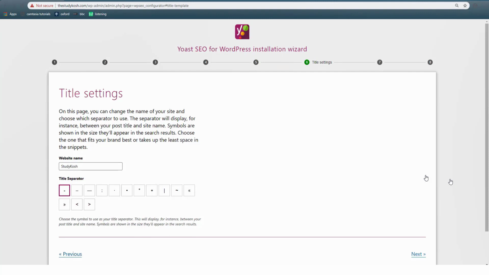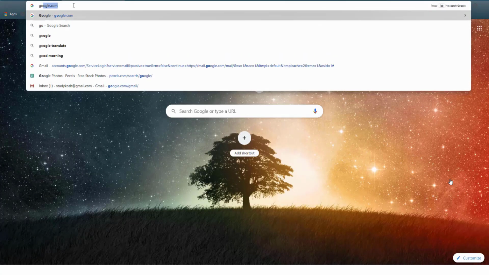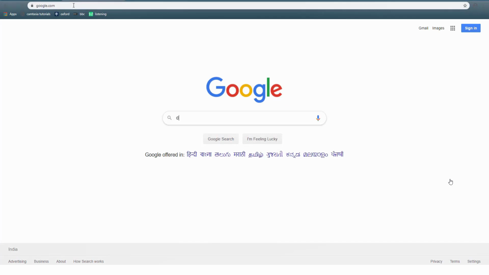Next comes title settings. Now students, on this page you can name the website or change the name of the website. How to do these modifications? Using different separators. There are different kinds of separators that you can use to write anything along with the name. For example, here it is written StudyKosh. I want to write something else, so I can select any of these separators. But I personally prefer the most common separator that we see on the internet these days, this is basically the line separator.